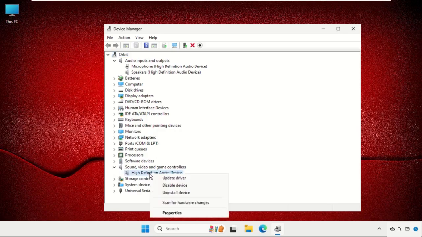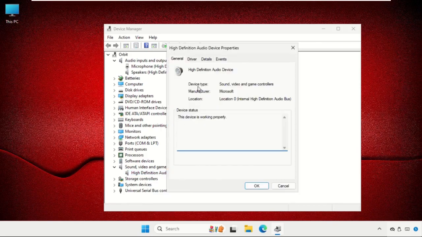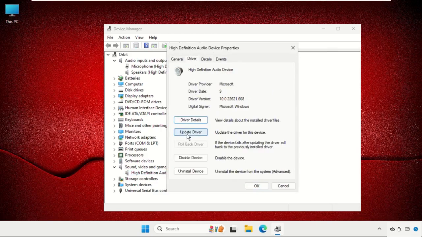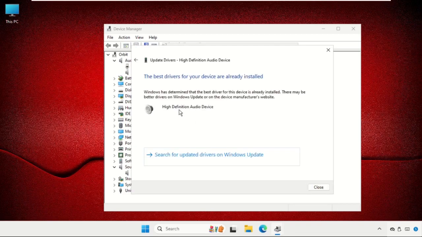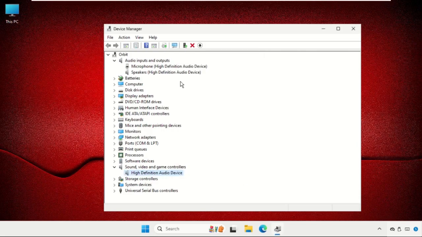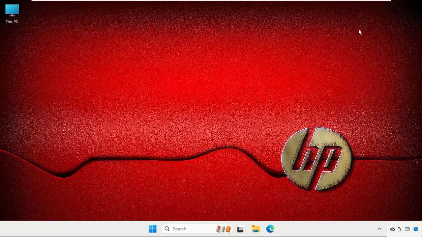First of all, we will right click on this particular device, select properties, go to the drivers tab and click on update drivers, then select the first option and the best drivers will be installed automatically. Again, do the same process for these two as well, and then close this window.